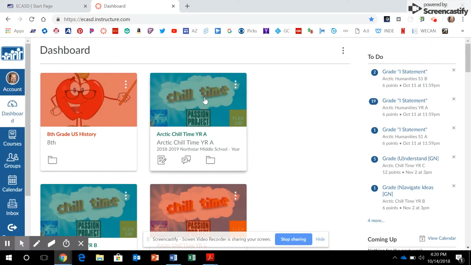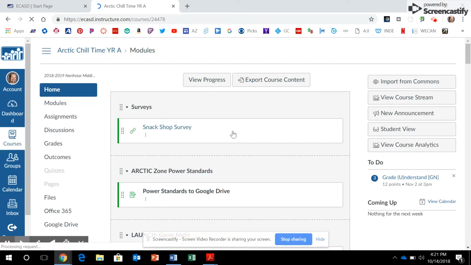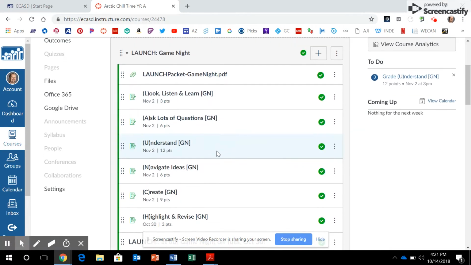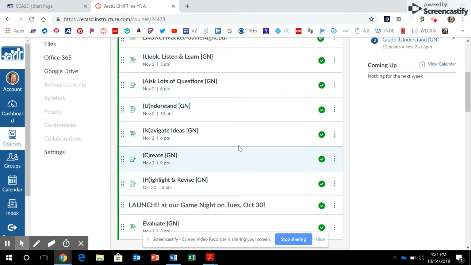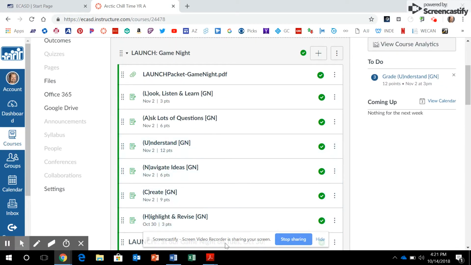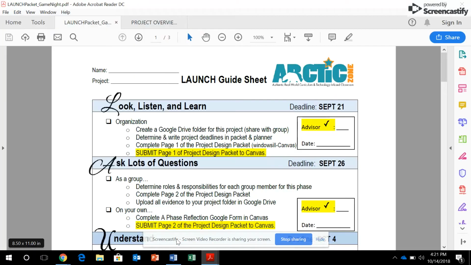When they log in, they'll see a course called Chill Time. This is my login, so you see many of them. But when they click on Chill Time, it'll take them to, like I said, the modules here, and you can see them walking through launch. This quarter's quarter project is our game night challenge. The driving question for this project is, how can I design a game that depicts a struggle in our nation right now? So you're looking at the document that will guide students through the launch cycle process.